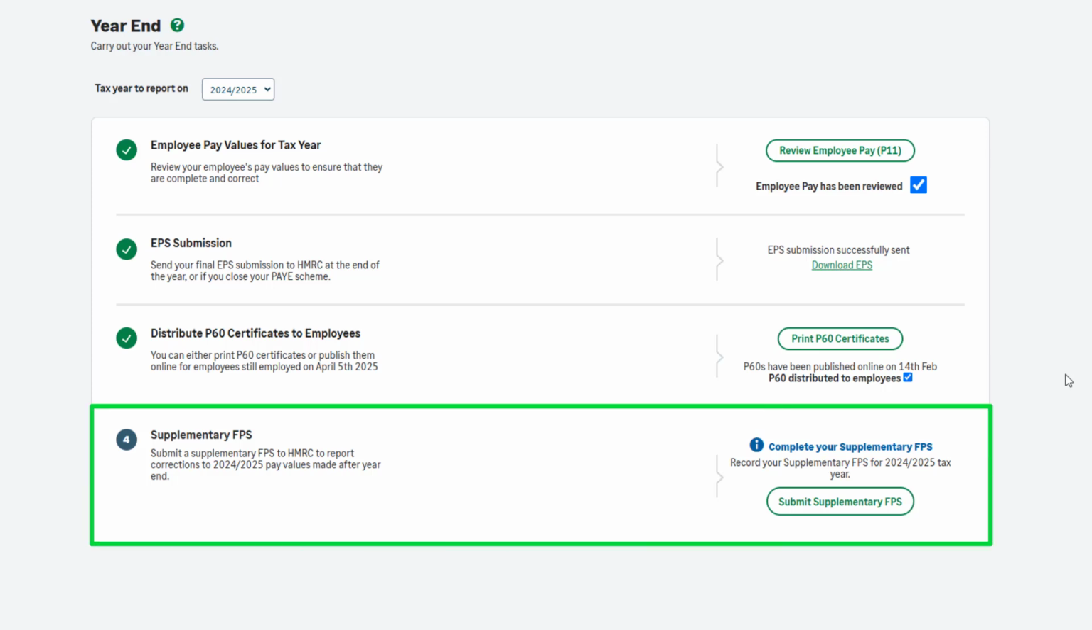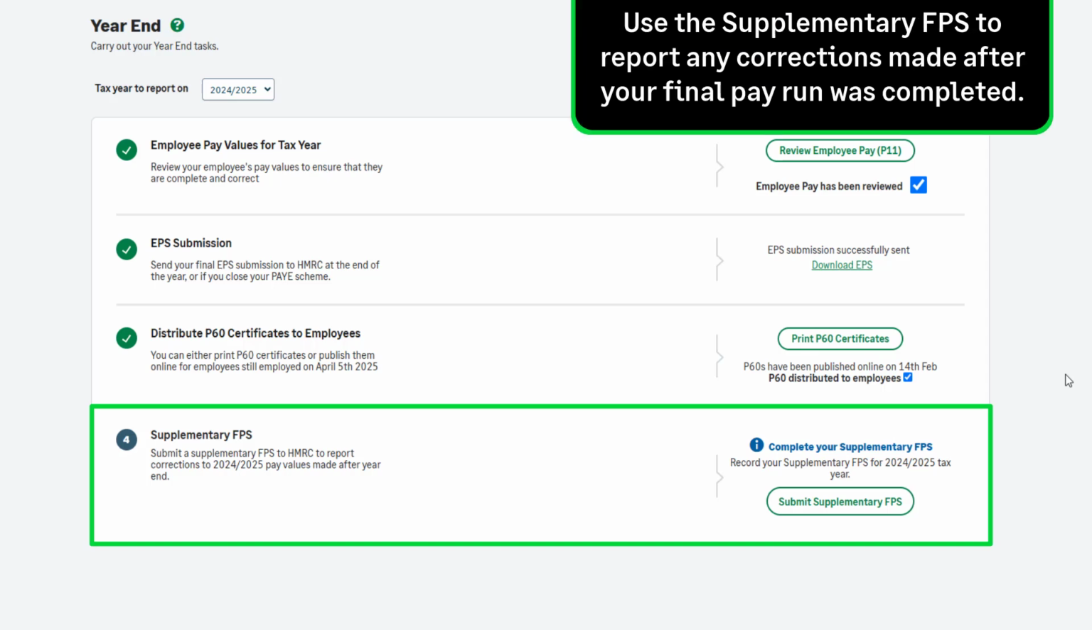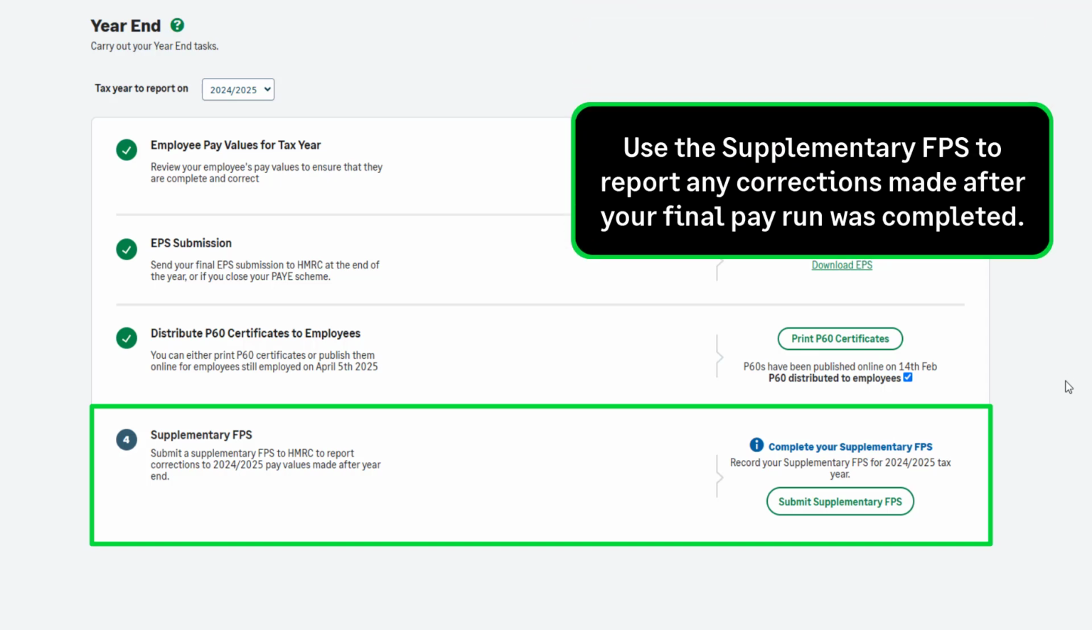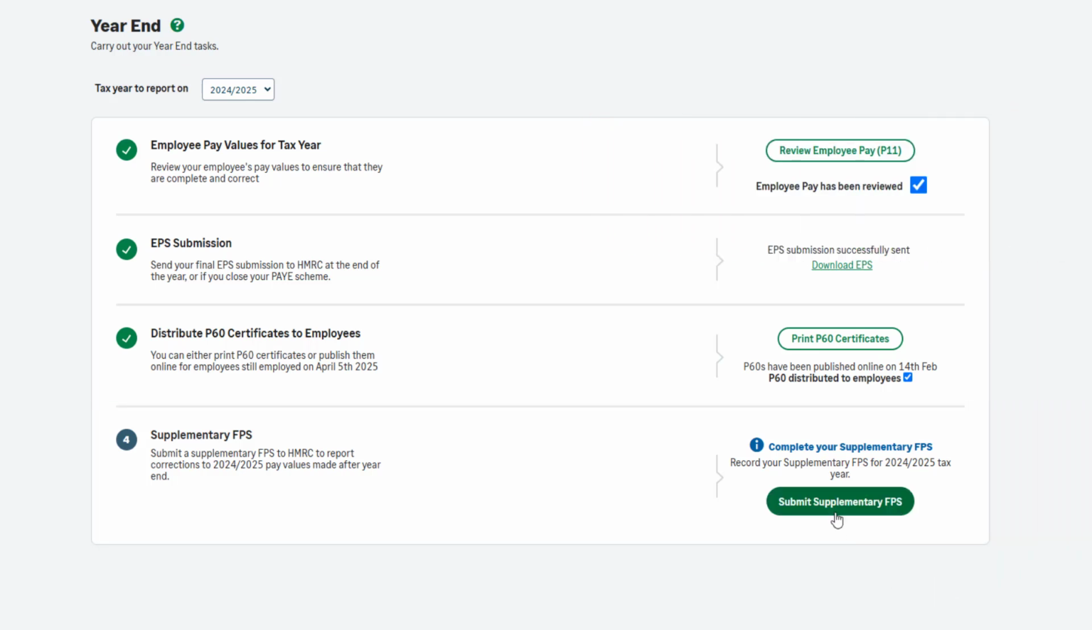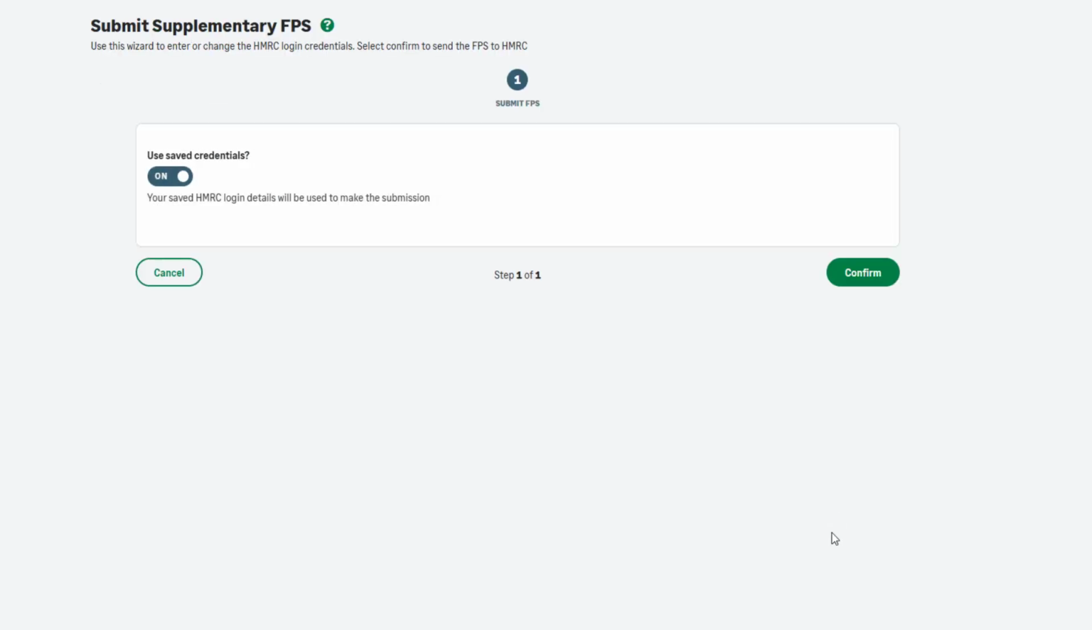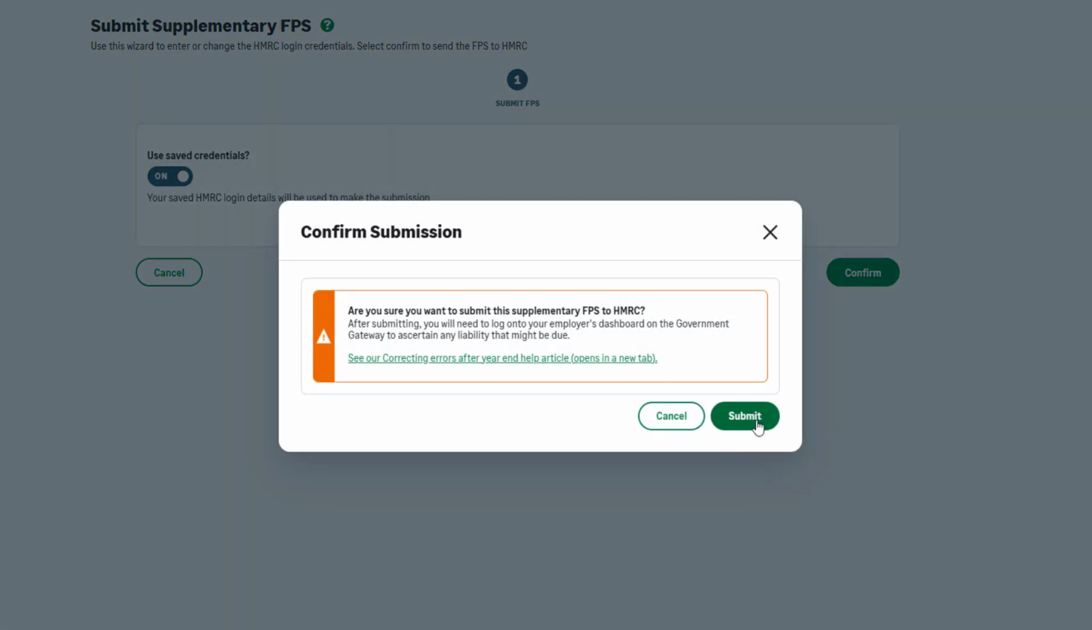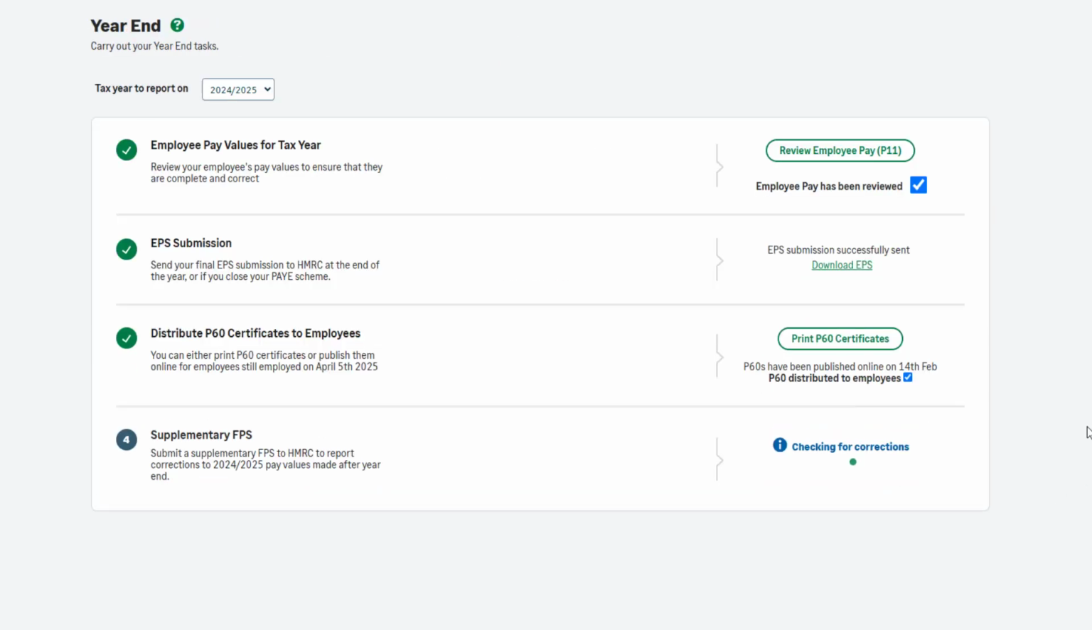Step 4 of the payroll year-end is not a mandatory step. This step is only applicable to you if you have made any corrections to the tax year processing after completing your final pay run of the year. To do this, click Submit Supplementary FPS and follow the on-screen instructions. The supplementary FPS will automatically include any corrections you have made since your last pay run and full payment submission. This includes any leave dates you have entered after completing your final pay run of the tax year.